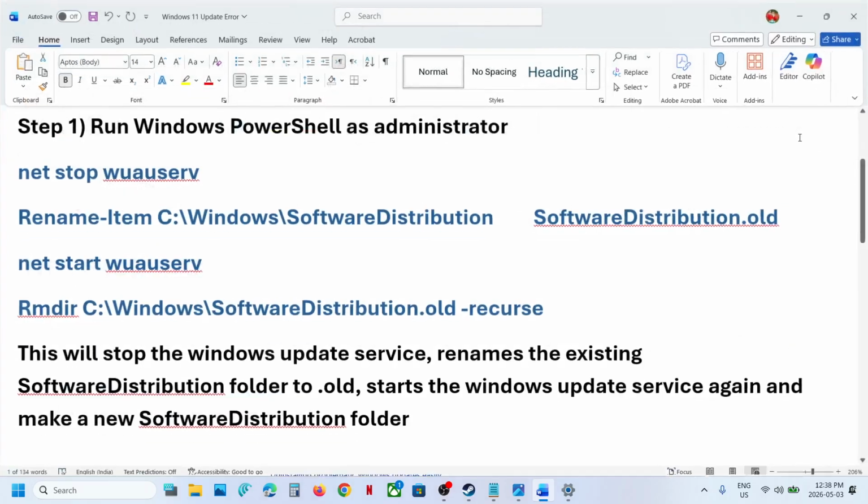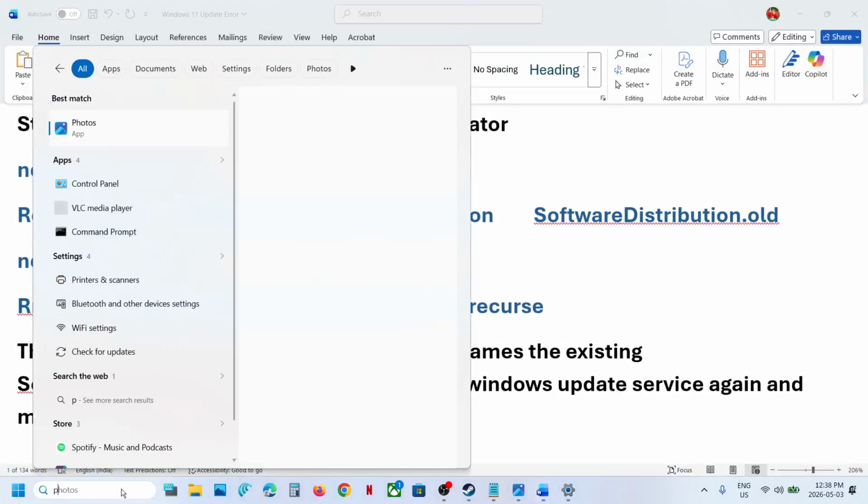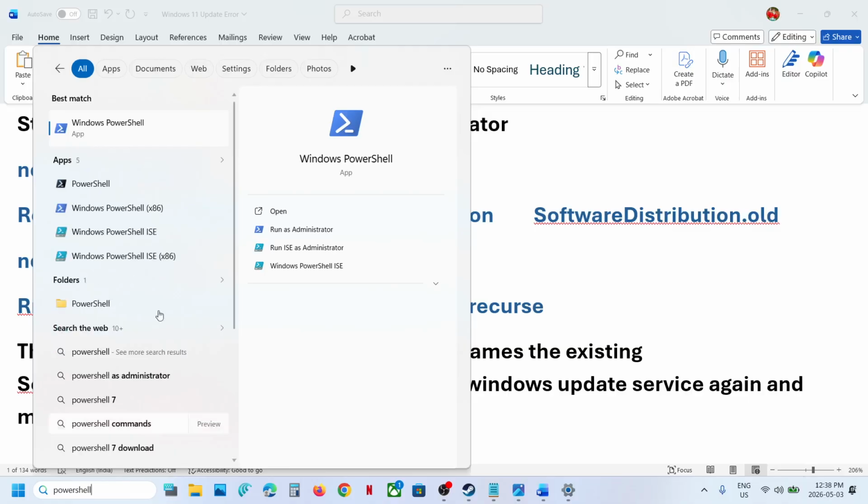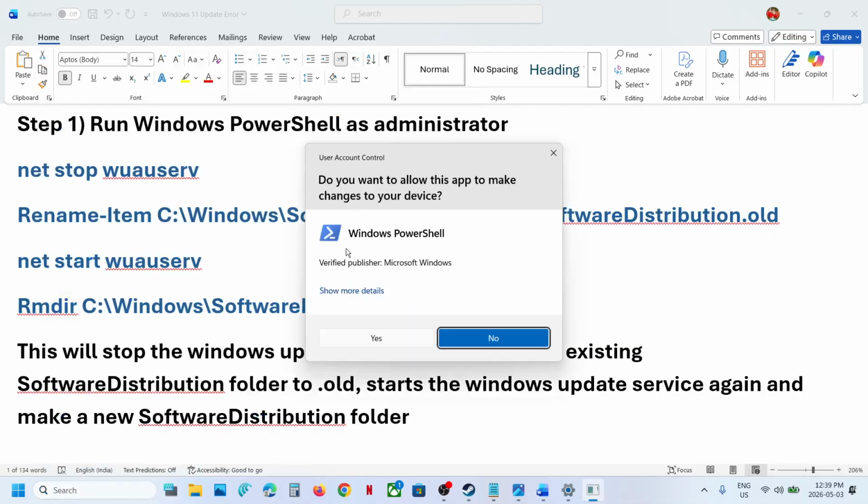These commands are provided in the video description. Type in PowerShell in Windows search box. Make a right click on Windows PowerShell. Make sure that you run PowerShell as an administrator. Click on yes to allow.